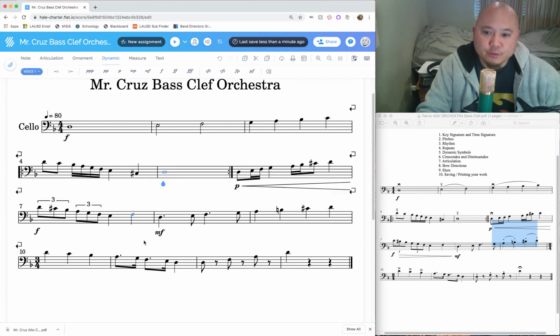We have a diminuendo between this forte and this mezzo forte here. So I'm going to click on this high D so that my teardrop is there. And then I'm going to click on diminuendo.